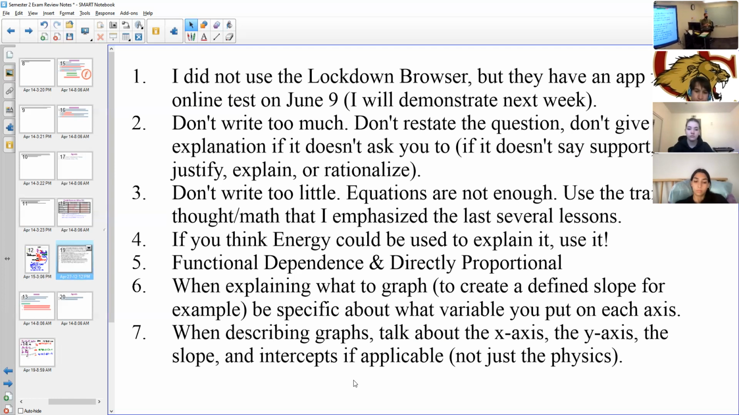Number 6, when you're explaining what to graph. Several questions said, hey, what would you graph to create a linear graph, right? Some students just had something like m over v. This is a case of writing too little. What does m over v mean? Like what's on the x-axis, what's on the y-axis? You can't use math class shorthand. It needs to be: this is on the x, this is on the y. It doesn't have to be long sentences. It can be that brief, but you need to specify what's on the x-axis and what's on the y-axis, not just what they are.